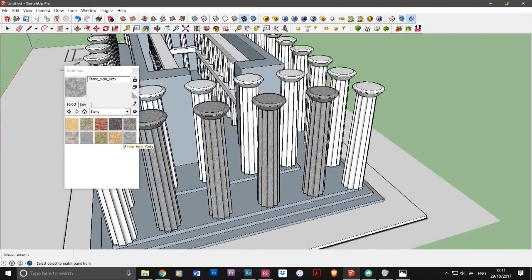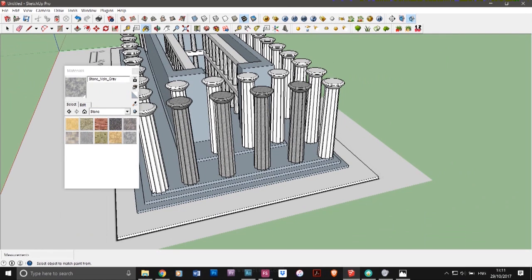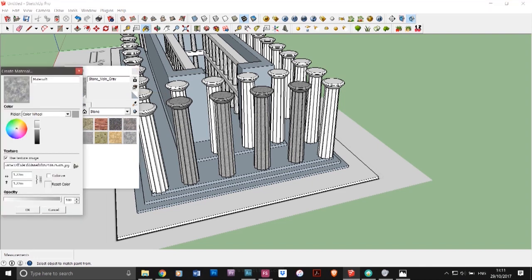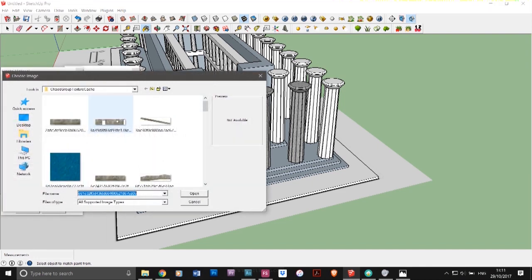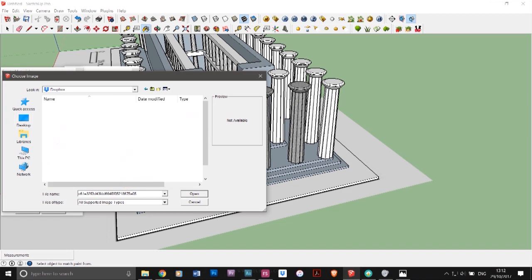It's okay. It doesn't look perfect, I have to say. So what I may do instead is make my own. If you click on create material, you can actually upload a photo. Where did I put it? I put it in desktop, Dropbox, 3D modeling guide, images. Here we go. So this one here.